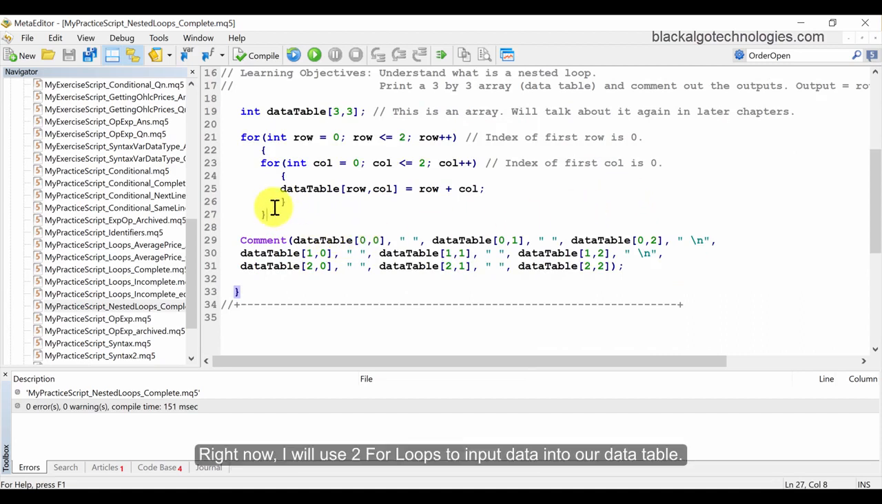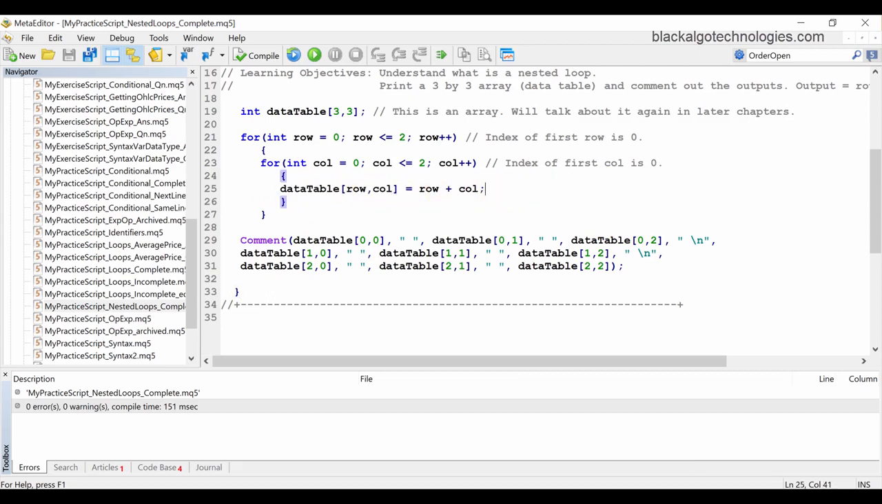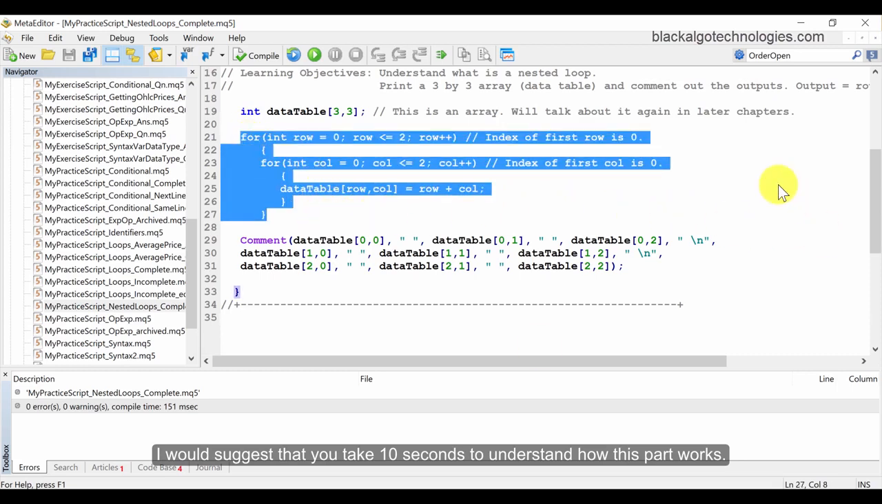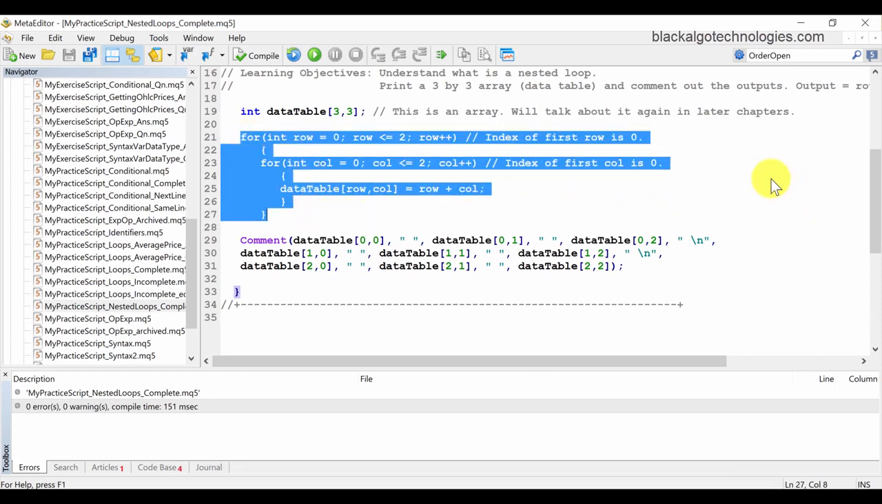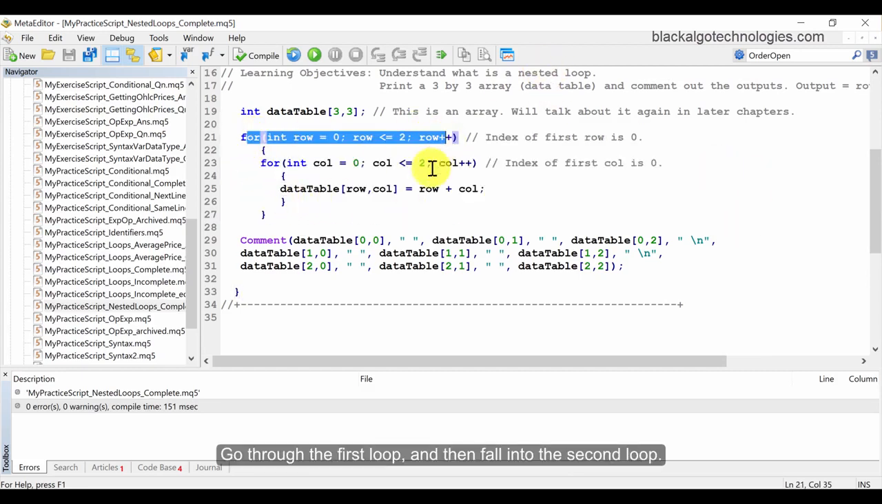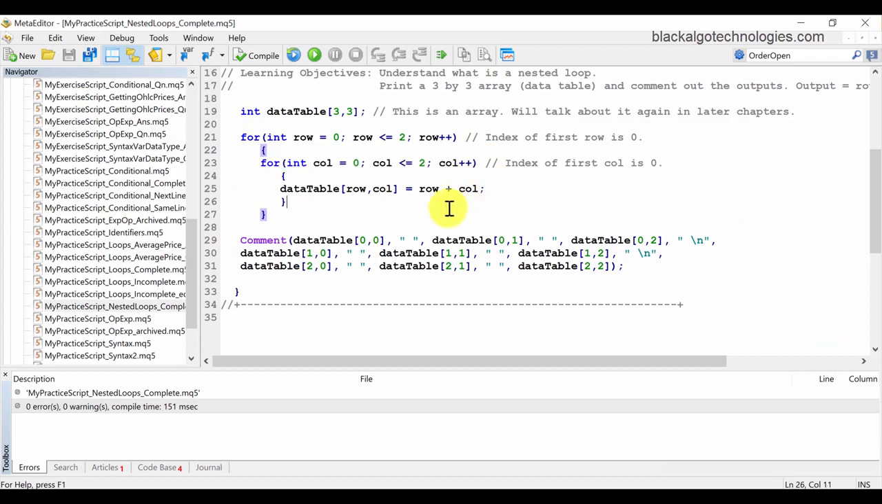So right now, I will use 2 for loops to input data into our data table. I will suggest you take 10 seconds and try to understand how this part works. I would suggest you think about it in the same way as how the editor will read it. Go through the first loop and then fall into the second loop and do this. Take your time. Pause the video if you have to.